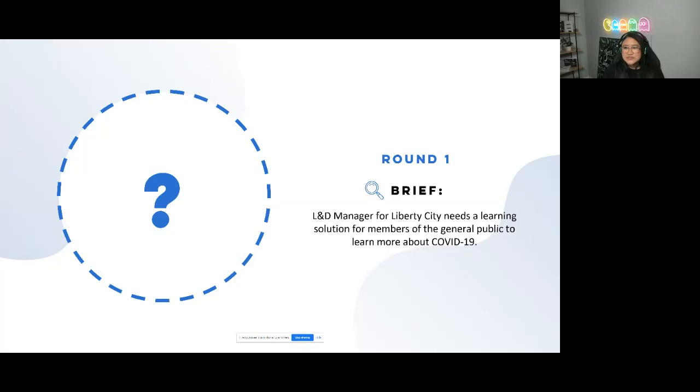So now what I'm going to do is take you through each of the rounds and the briefs to give you an understanding of some of the constraints of the briefs and what you can create and what I created as part of the solution. So the first brief is an L&D manager for Liberty City needs a learning solution for members of the general public to learn more about COVID-19.